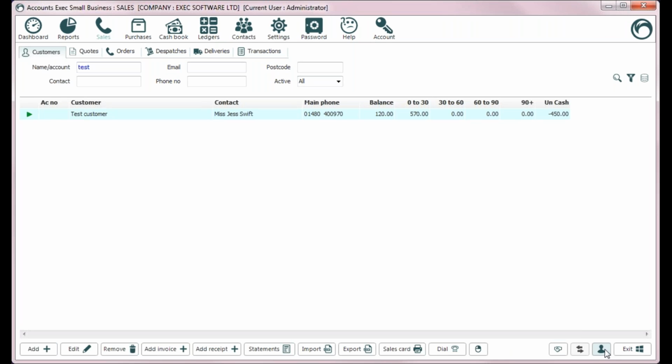It's typically used by customers who've got multiple users on the same computer and they want to leave it ready for the next user to log straight back in again. That button will switch companies if you are operating a multi-company system. Remember that Account Exec in the small business version is multi-company, and in the enterprise version is multi-company, multi-currency.